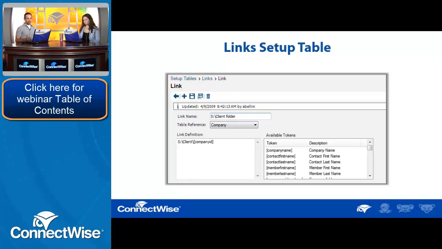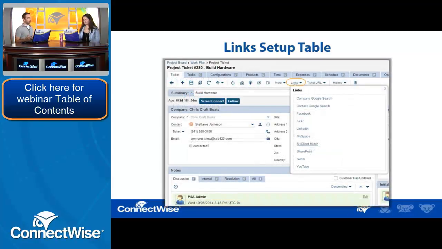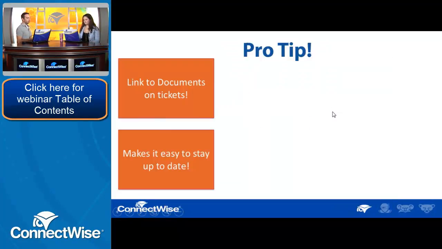So we have the link set to view our S Drive. It's going to then open our client folder. And it's going to take the company ID in ConnectWise and open that folder if it exists on your S Drive. So if you have a clients folder, you have a list of all your clients, you could easily access all the documents in that folder. And as you can see here, this is a project ticket. This is a links dropdown. You could see that the S Drive option there, the S Drive to client folder. But there's more you could do with it. You could do a company search, you could do a contact search, just by using the different tokens in that available token list.